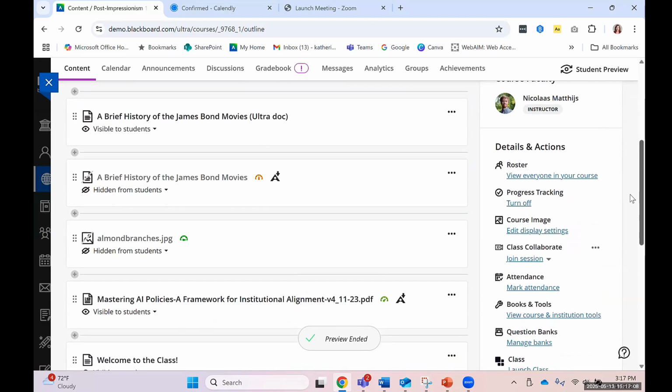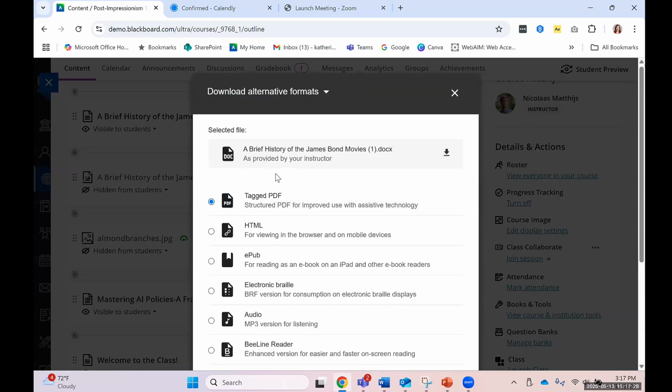So again, I'm logged in as an instructor. I see the accessibility indicator. We're going to just put a pause in that for right now. What I wanted to demonstrate is the actual alternative formats. So if I hover over this, it is kind of prompting me to select it, and it tells me download alternative formats. So I know I'm in the right place.